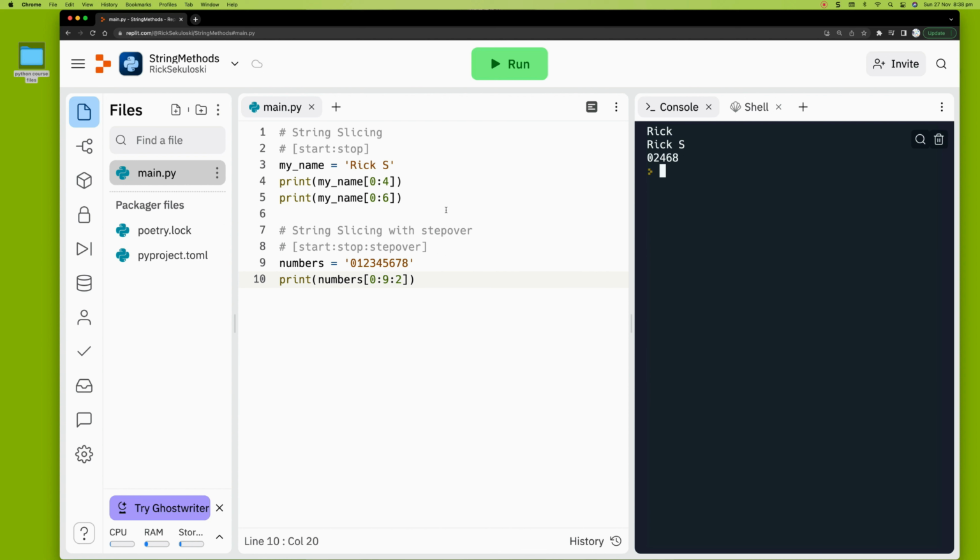So from this example, we can see that the step is 2 and first it will start at the first position, right? Then it will step over 2 times and it will print the number 2. Then it will step over 2 times and it will print the number 4. Then it will step 2 times and it will print number 6. Then it will step 2 times and it will print the number 8.